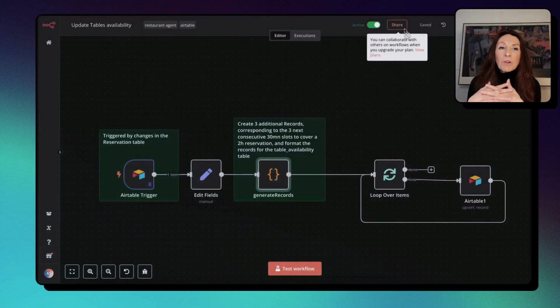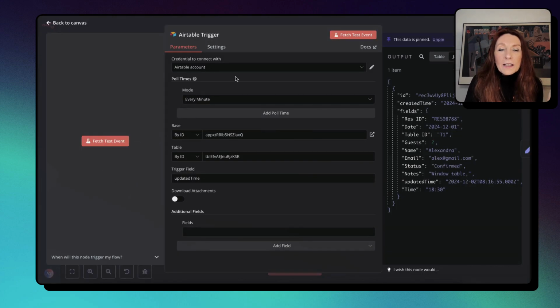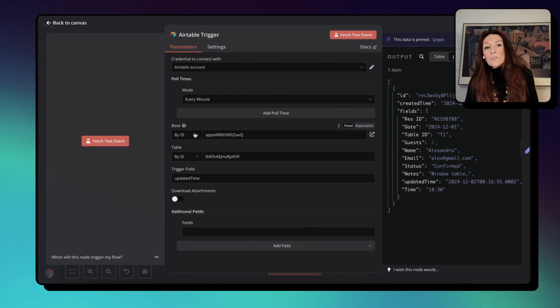Now this is our last workflow, the update tables availability, that runs each time there is a change in the reservation table from Airtable. Here I put poll times to do it every minute, so each time something changes in this table, it will take it every minute, and here we need to have the base by ID and the table by ID. Okay, so that was my reservation, one of the tests I did yesterday.